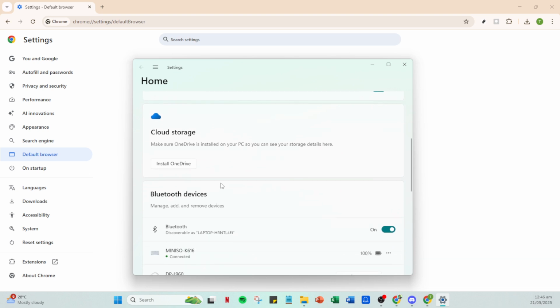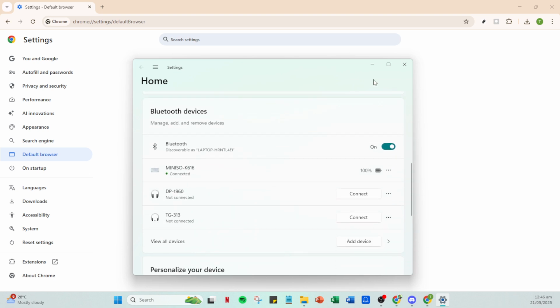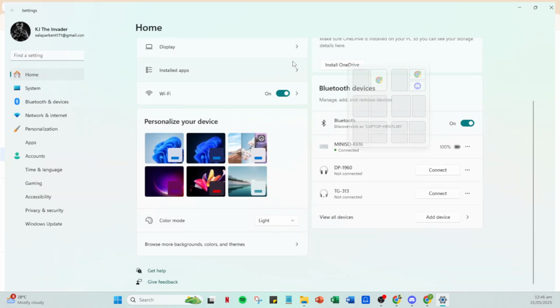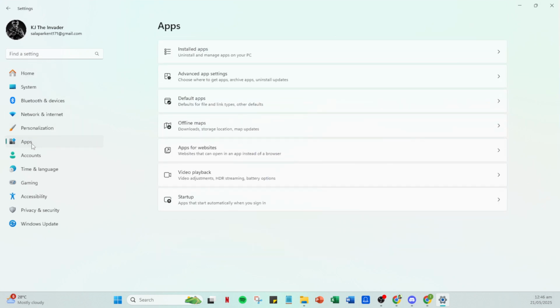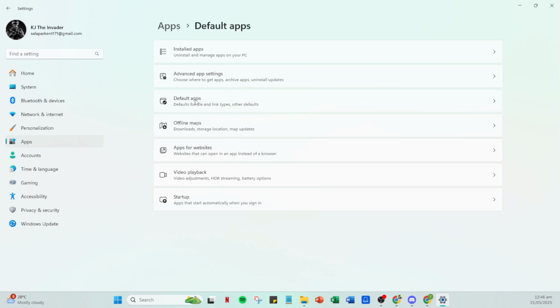procedure is quite similar. In your device settings, navigate to the section titled Apps. Once there, search for Default Apps, which is a dedicated area in most operating systems where you can specify which programs you'd like to use for certain tasks.